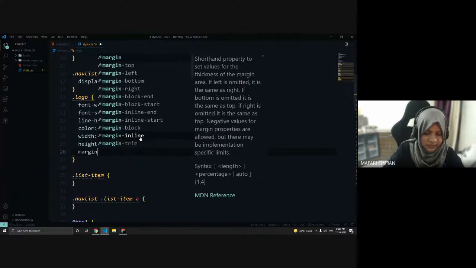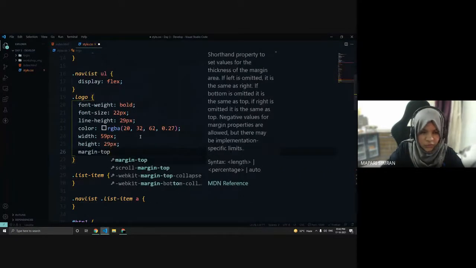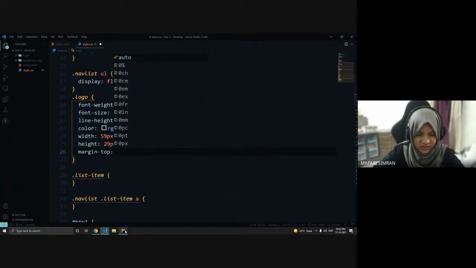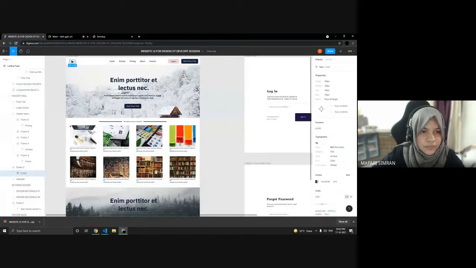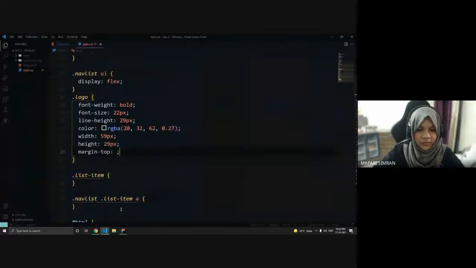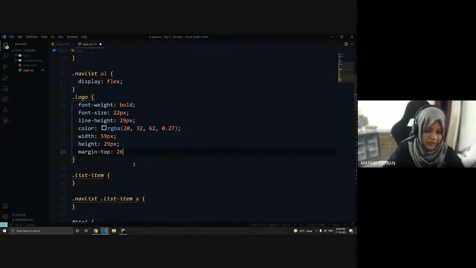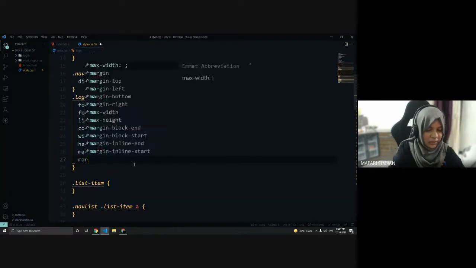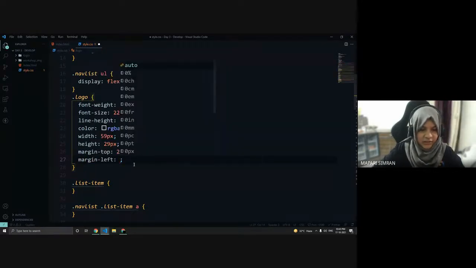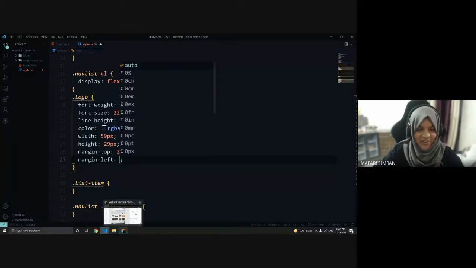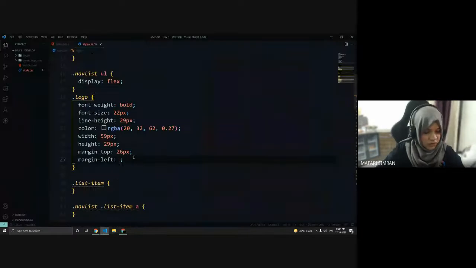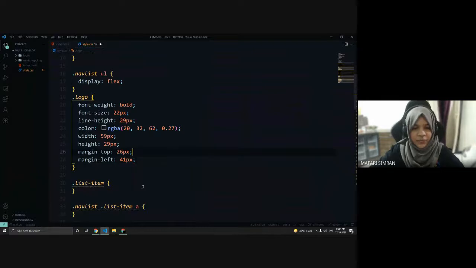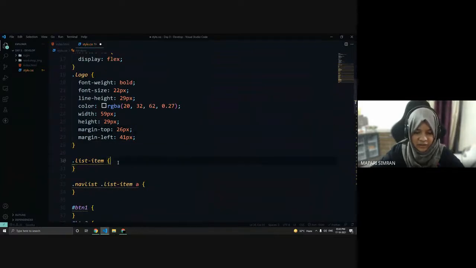So margin top, I don't remember. Margin top is 26 px, and margin left, do you remember? I think 41. Okay, 41. So let's give it 41 px. So now we are done with the styling of the logo.